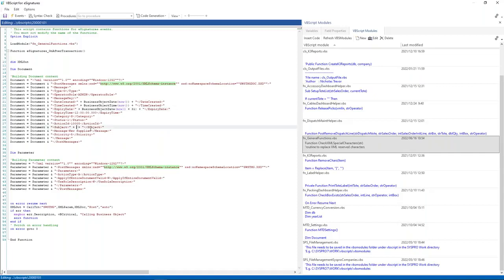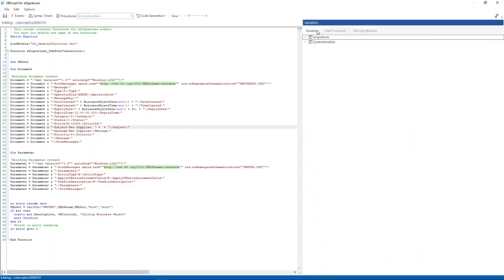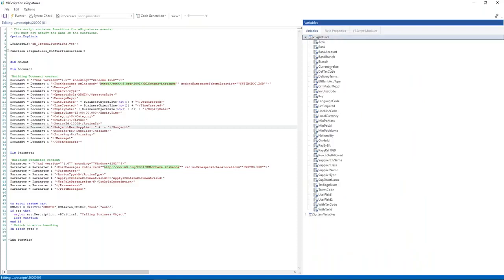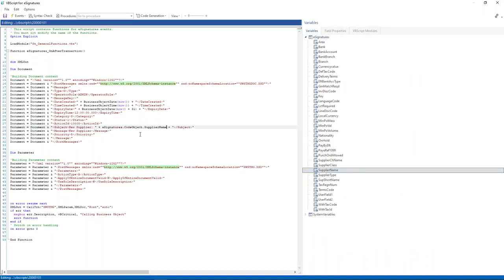And the action is there. Subject will be new supplier, and then I will inject that in from my variables over here. And I'm going to use the actual kind name, the supplier name. And then that will go through.